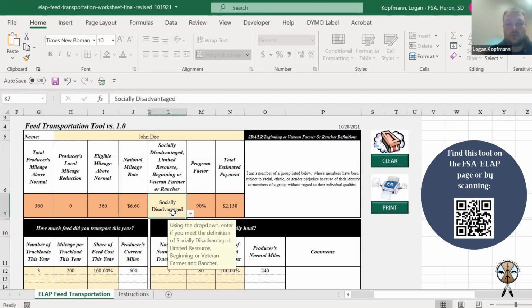I'm just going to quickly change this to none if we had a producer that does not meet one of those 4 categories, and let you see how it changes that program factor and estimated payment. So if we take that socially disadvantaged box and put it to none, you'll see now that we have a program factor of 60%, and you will see that it also dropped our payment down to $1,426. So it does make a very big difference for producers.